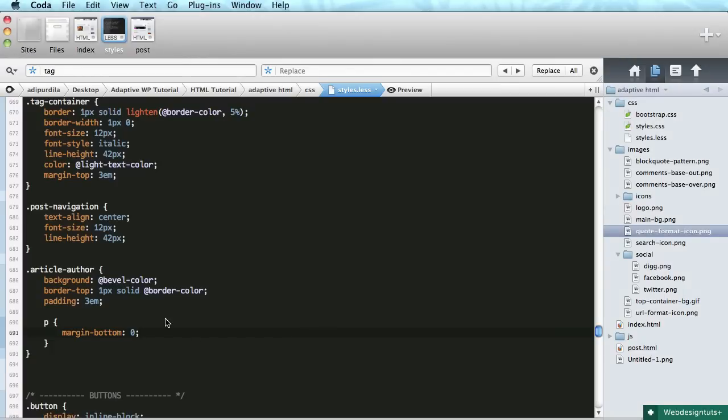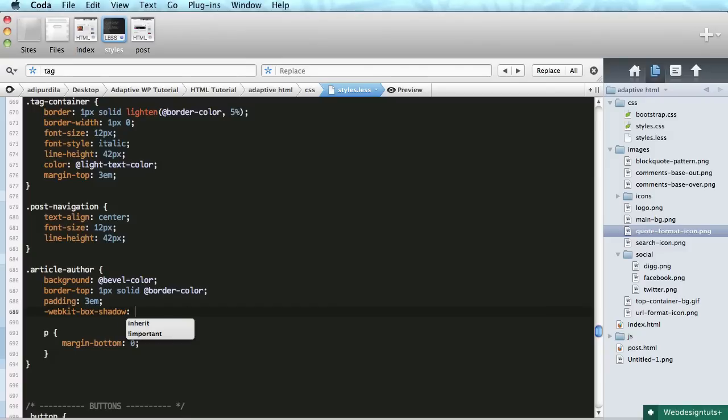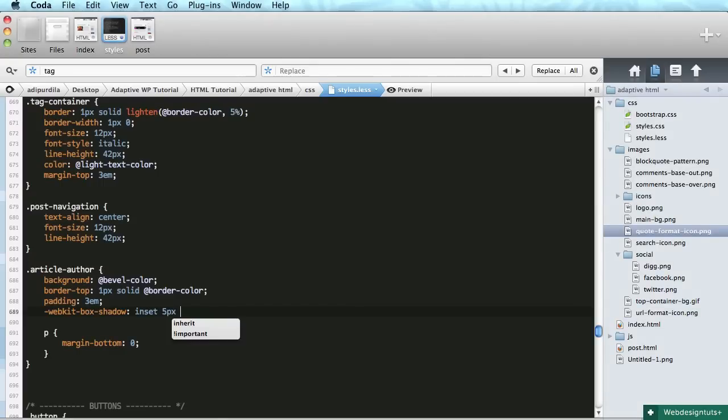Now the very last step is to create the bevel. So we're gonna say WebKit box shadow. We're gonna do 2 box shadows. Both of them are inset. So first one will be 5 pixels, so we're creating the left. Let me show you the left one right here. This one. Yeah. So we'll make 5 pixels X, 0, 0 for blur, and then bevel color. And the second one is inset, -5 pixels, -5 pixels, 0 for blur, and again bevel color.